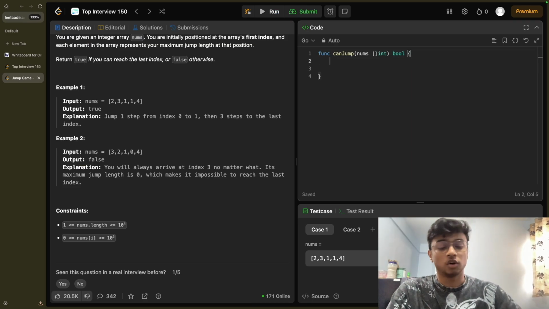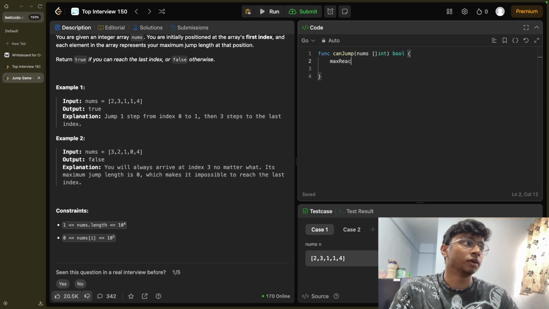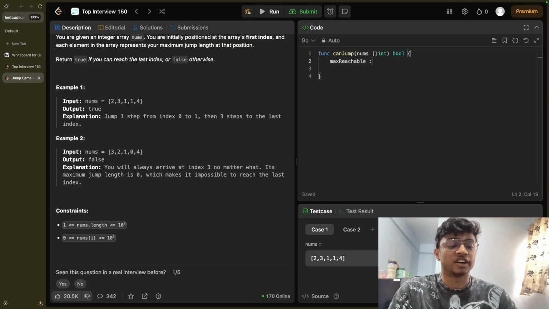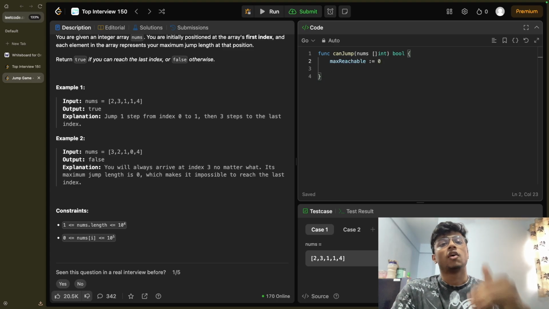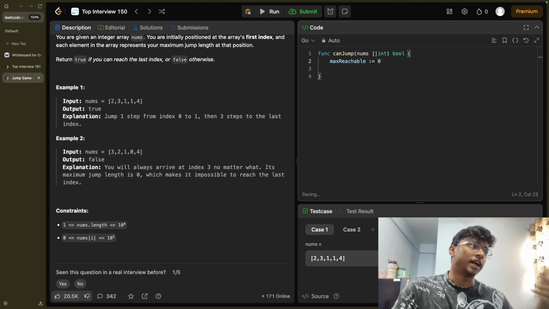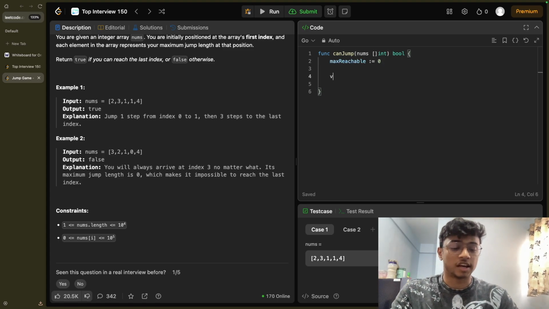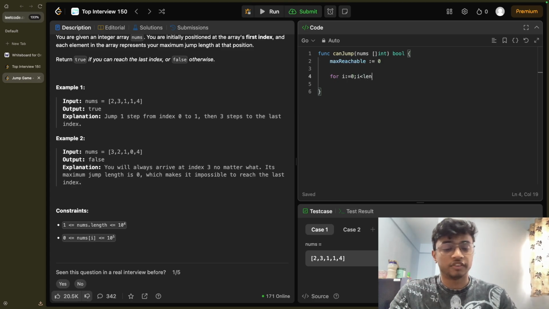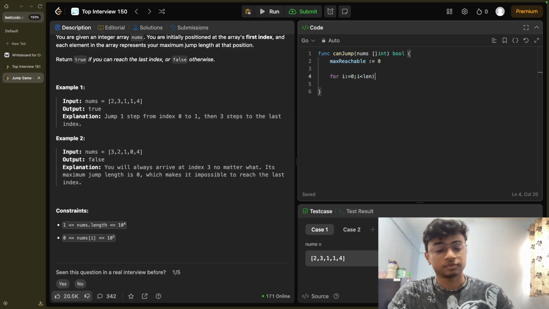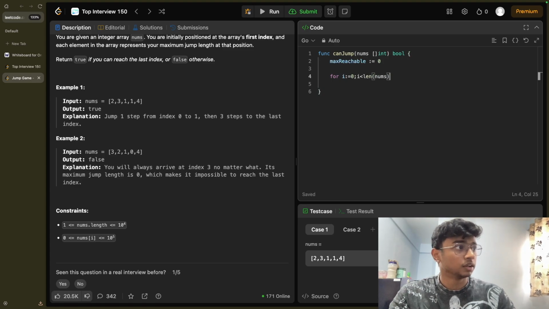Initially you want to have a max reachable variable which will keep updating as we traverse the array, and we want to see what is the maximum potential we can reach at each index. So we want to traverse the array. We'll start at the 0th value as we have been till now, go till we are at len(nums), and keep incrementing by 1.